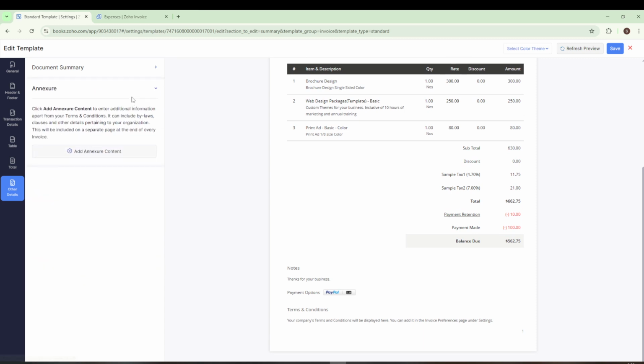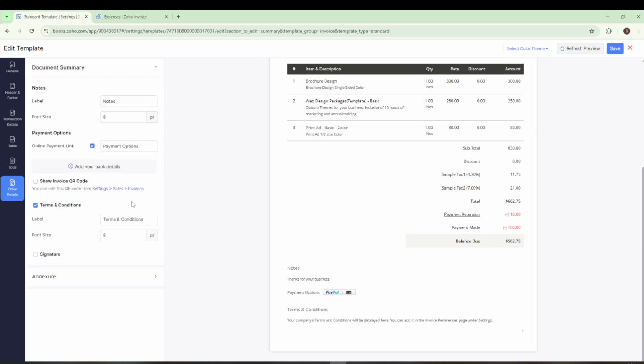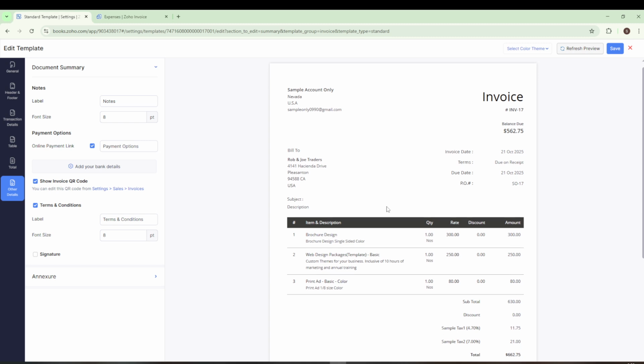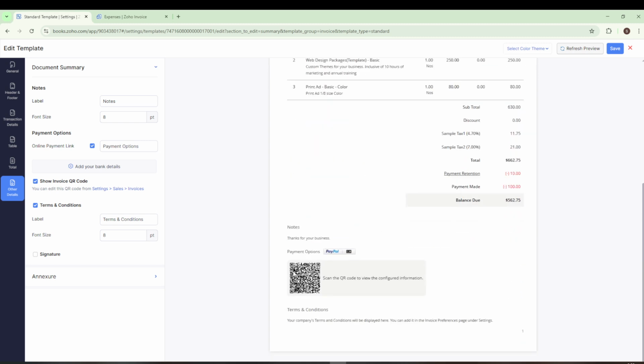Once you toggle on the Show Invoice QR Code option, refresh the preview to see the changes. As you scroll down, you should see the QR code now proudly displayed on your invoice. And that's it. You've successfully added a QR code to your Zoho invoice. Isn't it simple and easy to do?